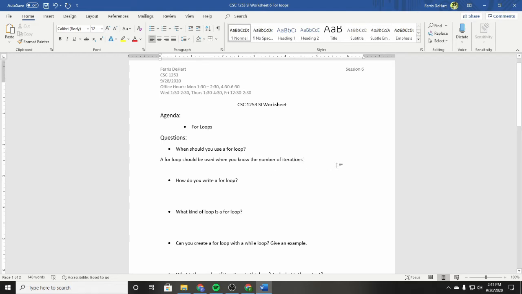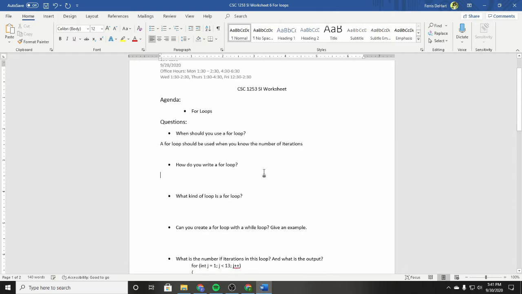For example, if you know that it has to be less than a certain number, or if the user inputs a number, but you know it can't be more than the user's input number, that's a known number of iterations, even though you don't specifically know the number. Or if you know it's only supposed to have 5 iterations, that's a good time to use a for loop too. So my next question is, how do you write a for loop?